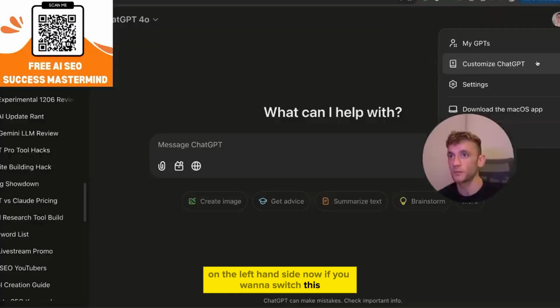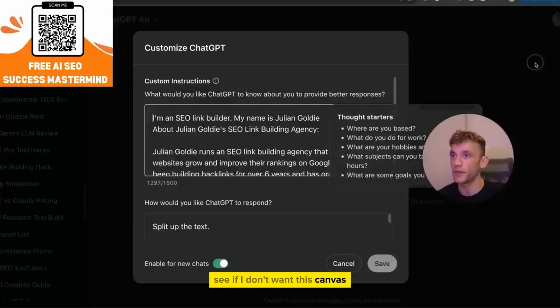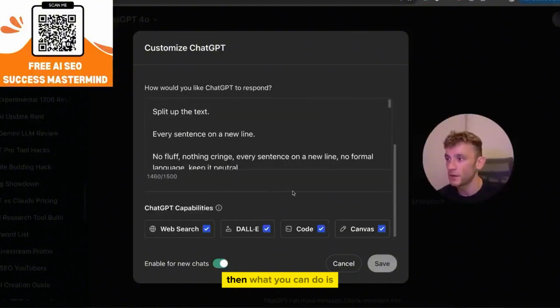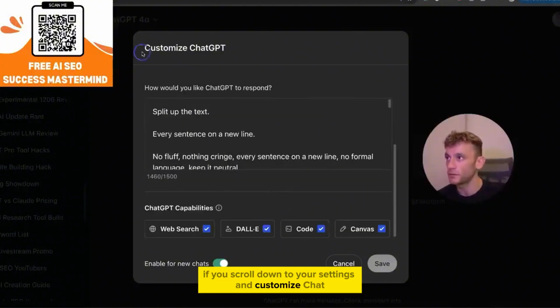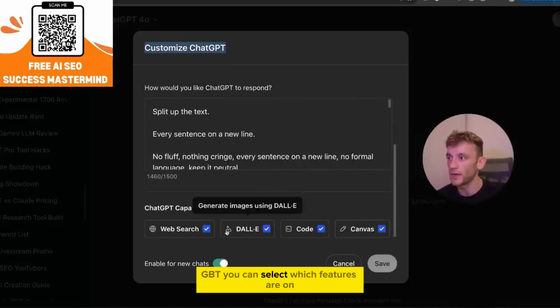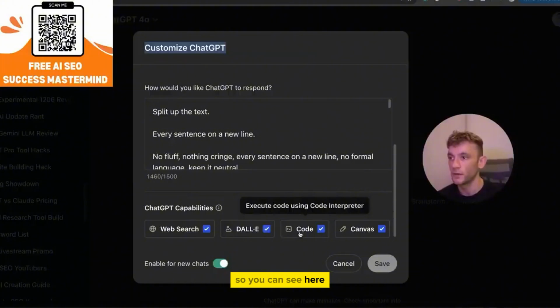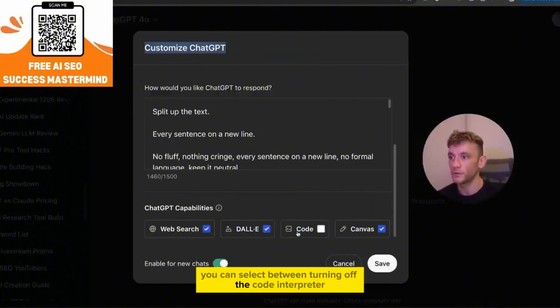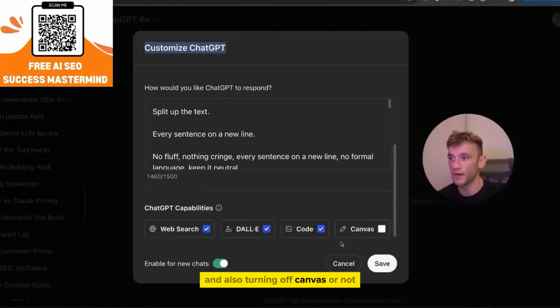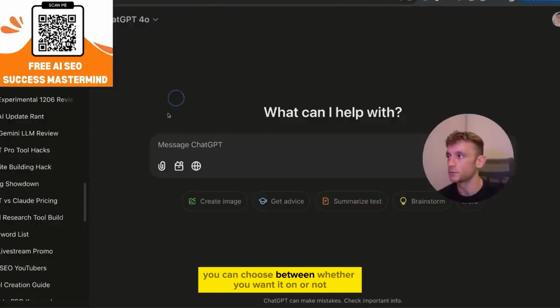Now, if you want to switch this off, if I don't want this canvas feature popping up every time, then what you can do is scroll down to your settings and customize ChatGPT, and you can select which features are on and which features are off by automatic, right? So you can see here, you can select between turning off the code interpreter and also turning off canvas or not. And then you can choose between whether you want it on or not.